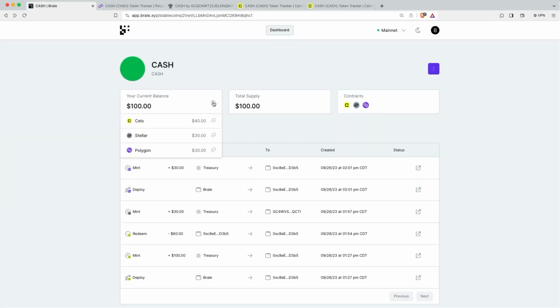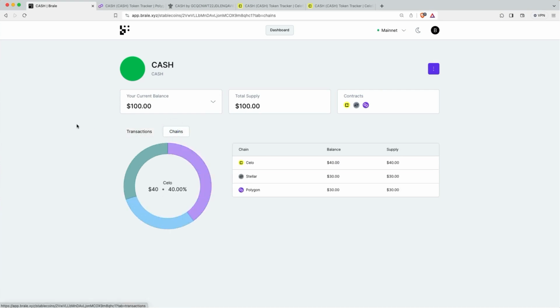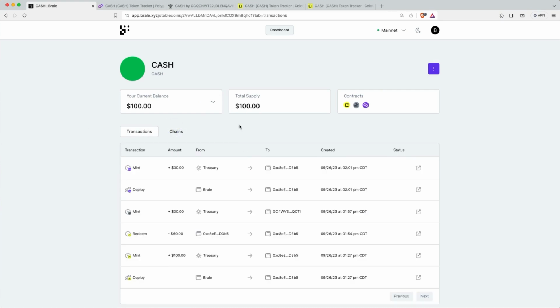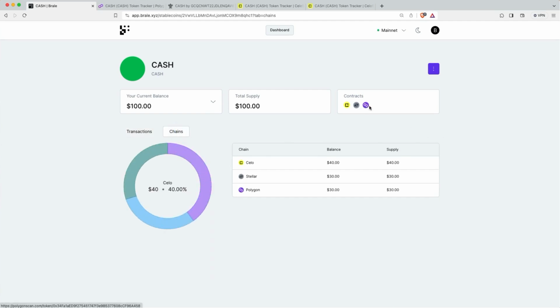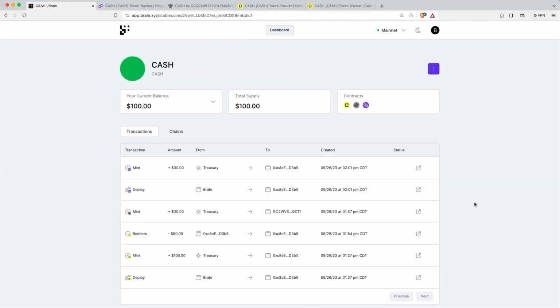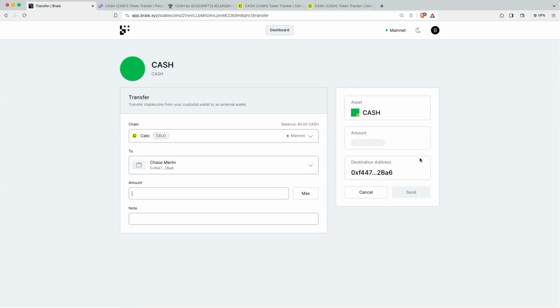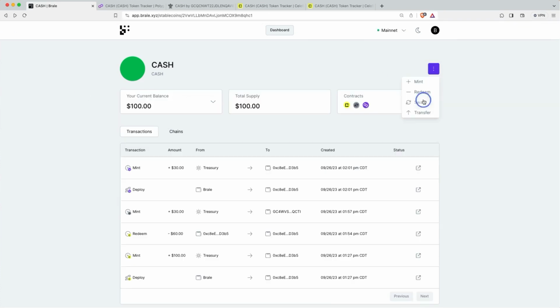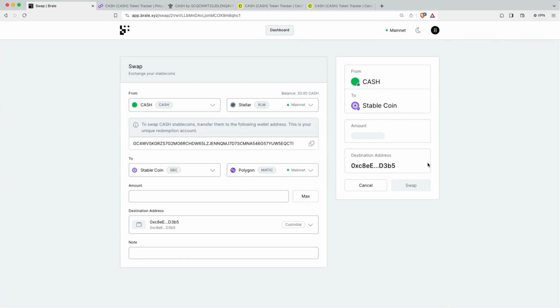You now have $100 in the cash stablecoin that's been created from scratch for this demo. You can see the chains it's been deployed on. You can see the contracts out on Mainnet. So to use Treasury to create a brand new bespoke stablecoin took about 30 minutes with me getting a bit distracted, and most of our time was spent waiting for confirmations. Once these are created, you're able to transfer your stablecoins, and you're able to swap your stablecoins across chains.